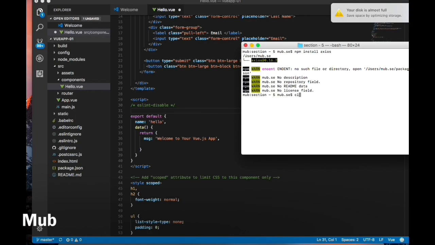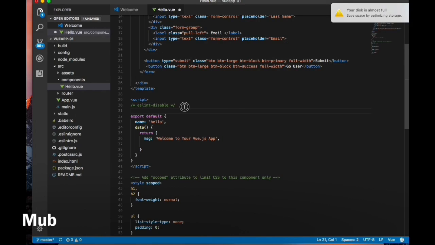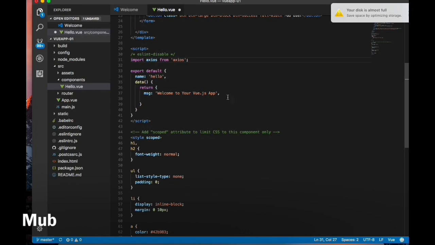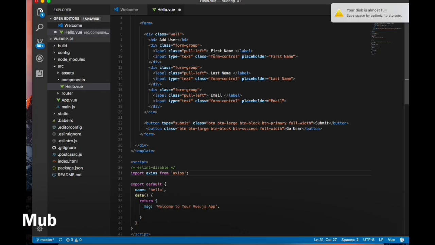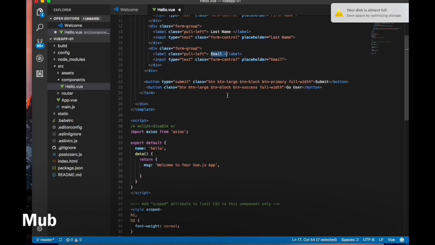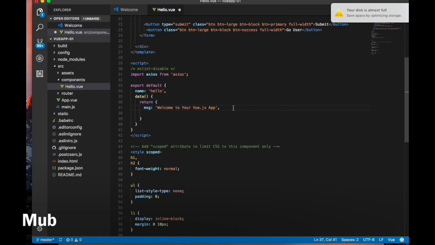Once it's done you can go to your project, and just below the script you can do import axios from 'axios', and this will import the Axios package. So all we want to do is collect the data from the first name, the last name, and the email, and put that data into an object and then send this object to the backend, to the API.